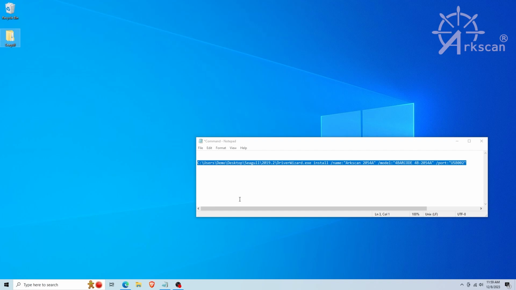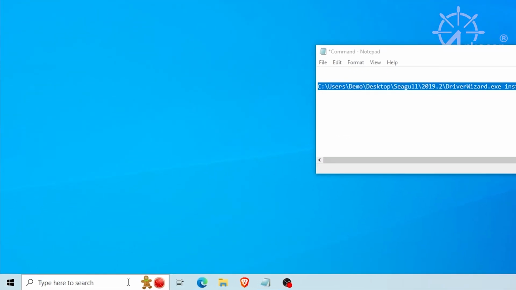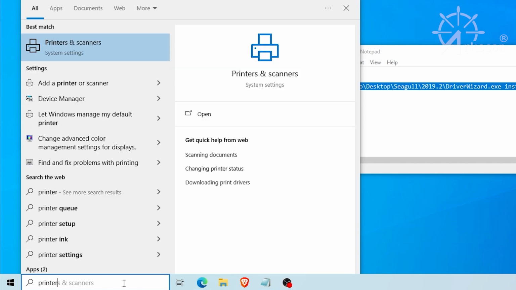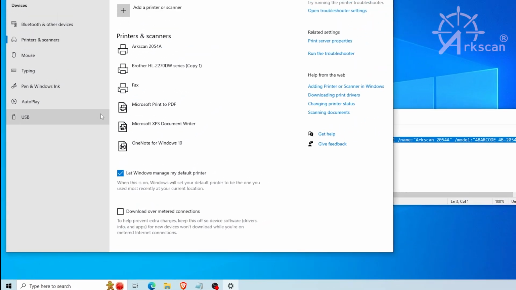We should now be returned back to the Windows desktop. It looks like nothing has happened, but if we go to Printers and Scanners by typing Printer into the search box, selecting Printers and Scanners, we will see that the Arkscan printer is now listed. The printer is installed, but we still need to select the proper label size in the driver.